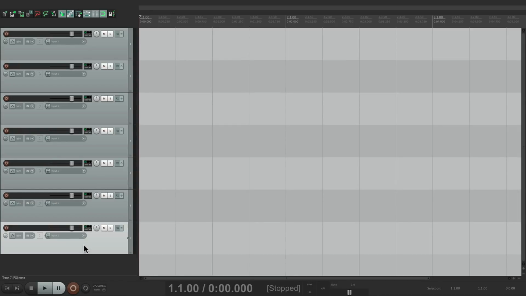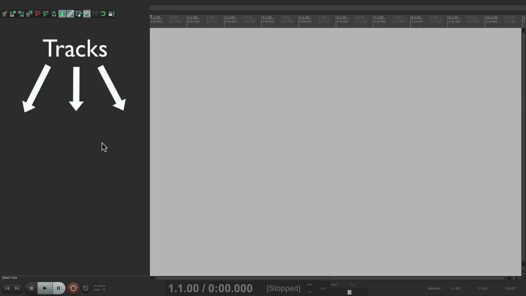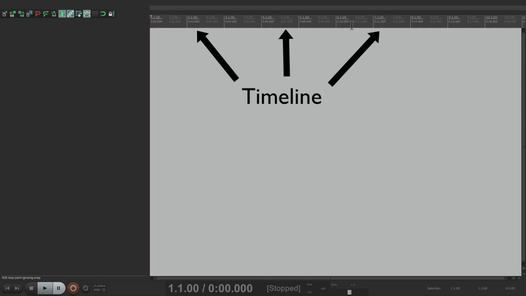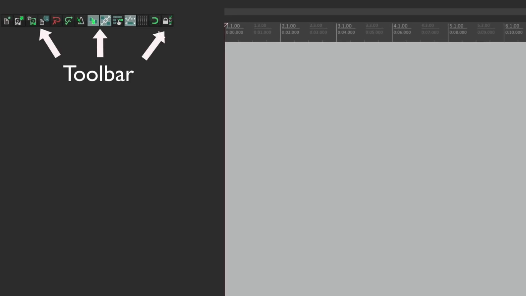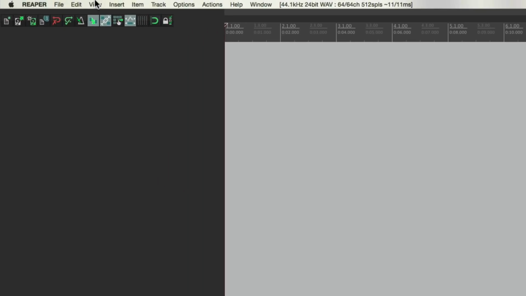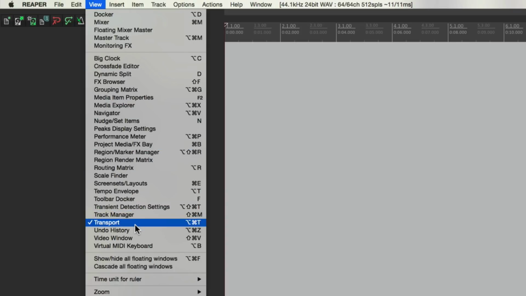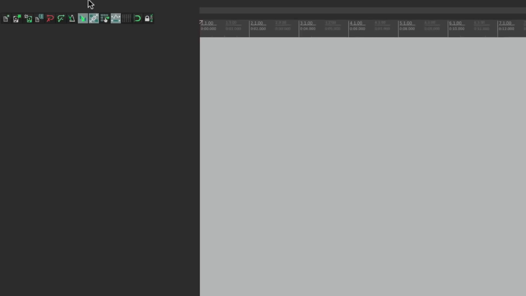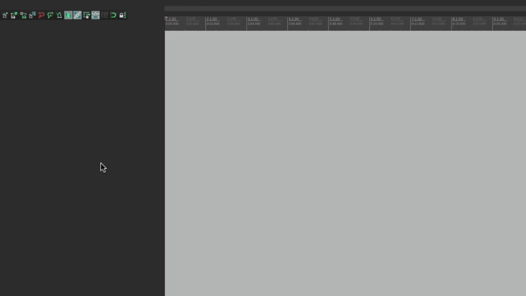When you first open Reaper, it should look like this. Our tracks go over here. Our timeline is over here. Up here's our toolbar, where we could choose tools to adjust options. And down over here is our transport. If you don't see the transport, just go to the View menu and you could choose to view it here. You could hide it or show it. And in the transport, we could rewind, fast forward, stop, play, pause, go into record, or even loop. And over here, we could see where we are on the timeline.